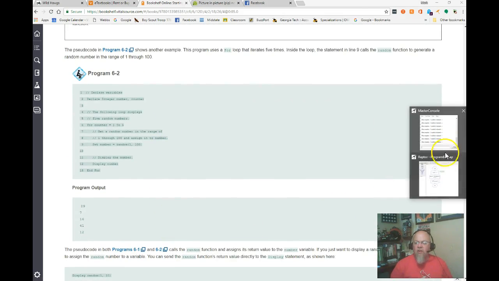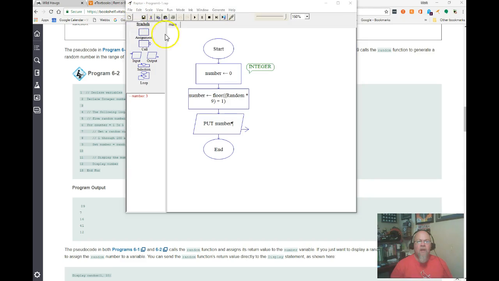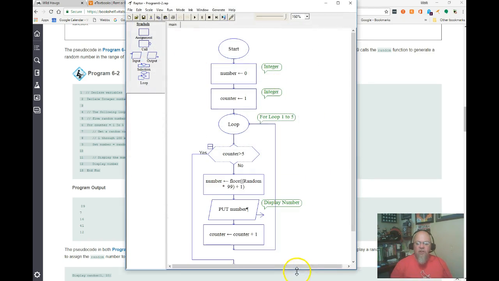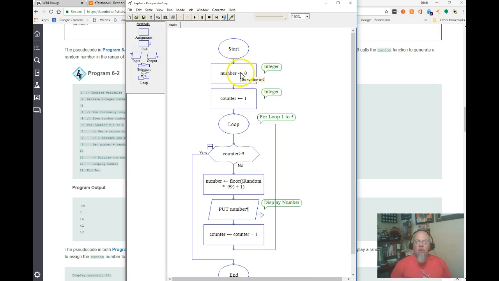Okay, so let's take a look at 6.2. 6.2 creates a number variable, sets it to 0. We have counter set to 1.